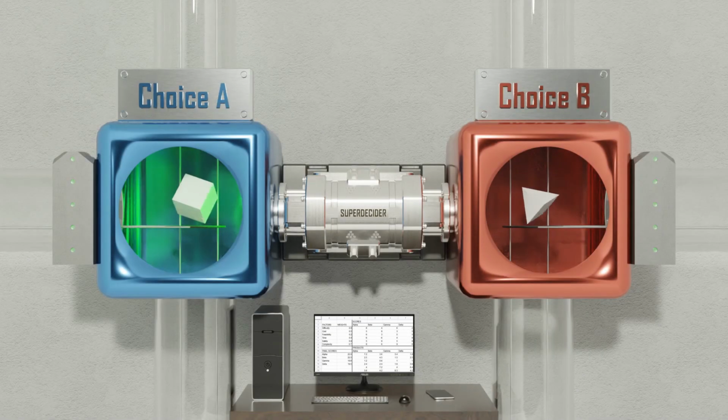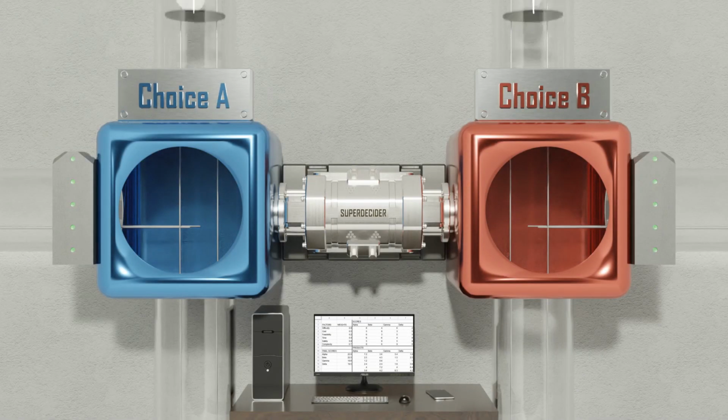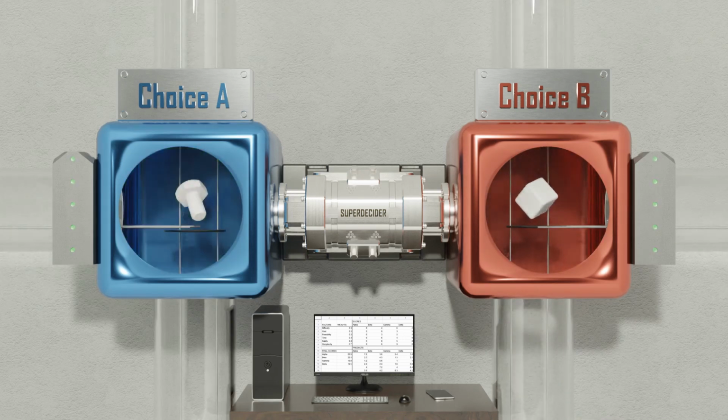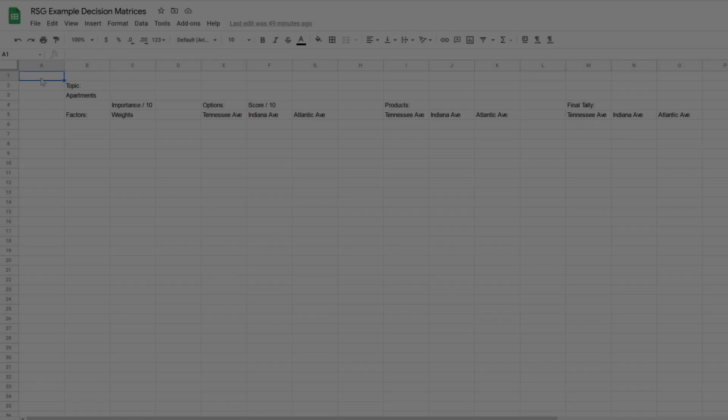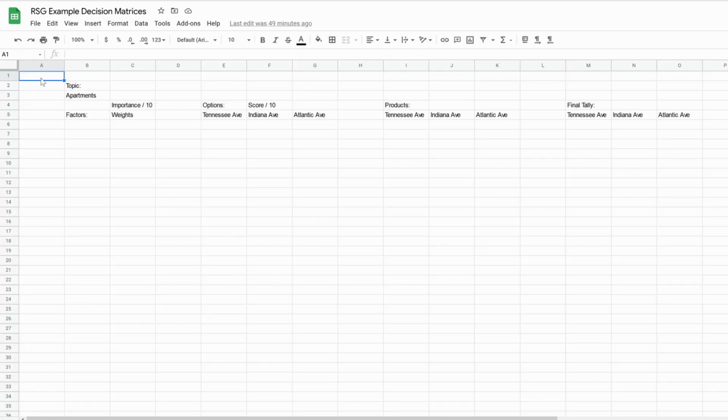In my experience, I found it effective to learn from examples, so here I'll be using the decision matrix to make some example decisions. It's worth noting that there are multiple variations of this technique and other ways to use it, so I'll just be showing how I learned it and the way I use it in my applications. Alright, so for this first example, I'm going to be using the decision matrix to decide between three apartments. They are located at Tennessee Avenue, Indiana Avenue, and Atlantic Avenue.